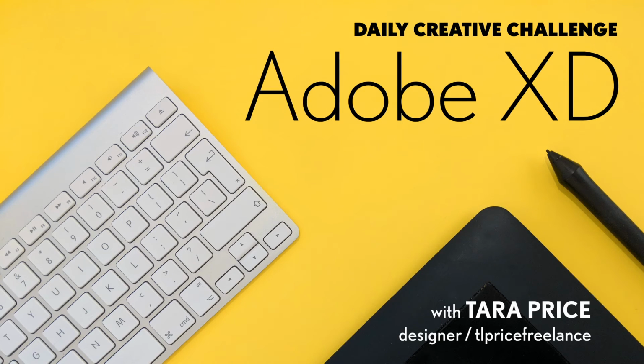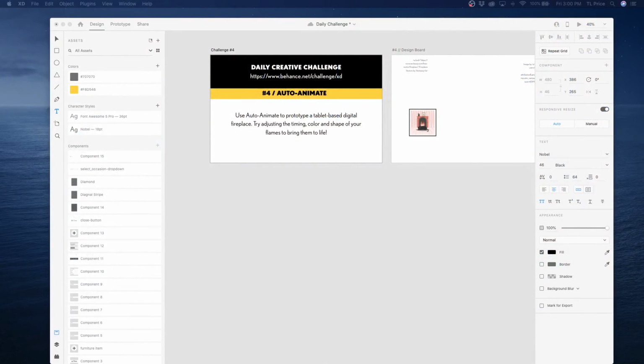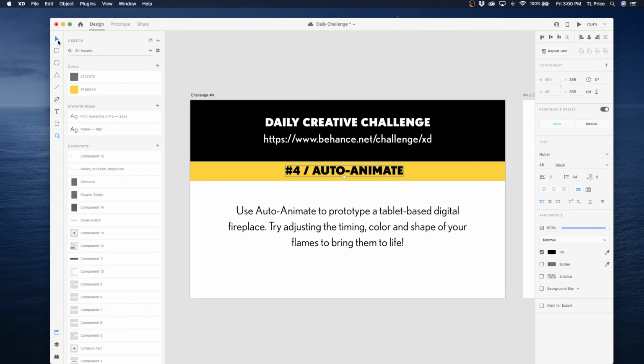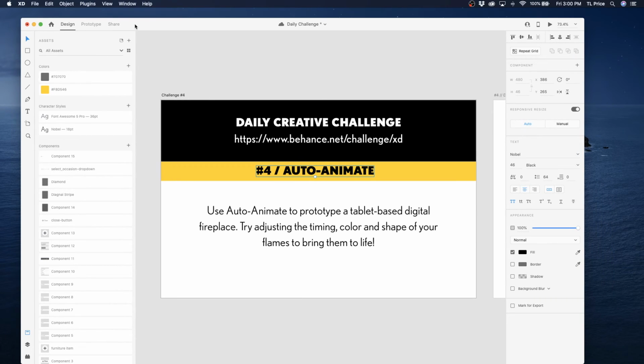So let's just jump right in here. We're on day 4. Day 4 is Auto-Animate. Use Auto-Animate to prototype a tablet-based digital fireplace. Try adjusting the timing, color, and shape of your flames to bring them to life. Okay, so this one is particularly challenging to me because I'm A, not an animator, and B, not an illustrator.